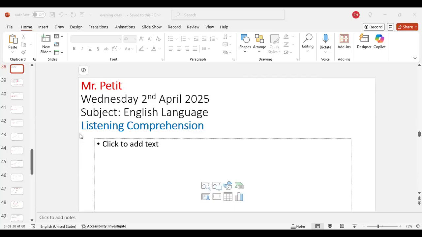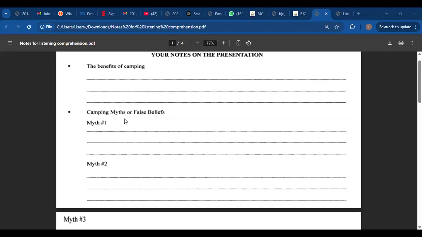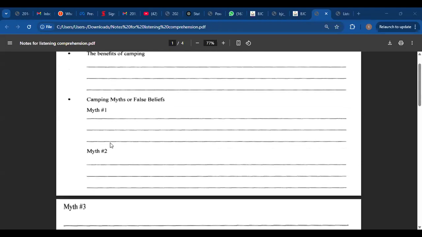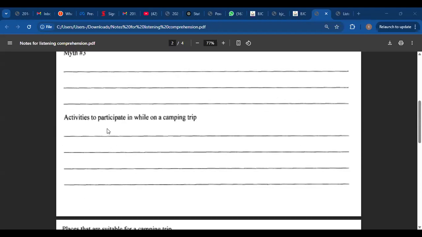But before I play it again, I want y'all to look inside the chat. There's the notes. If you can't see the notes in the chat, then I'm gonna put the notes here. You're only gonna have 2 minutes, 3 minutes to actually answer these questions. Number one, what are the benefits of camping? Number two, camping myths or false beliefs. Myth 1, myth 2, myth 3.